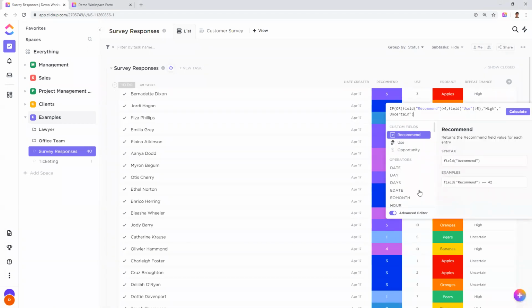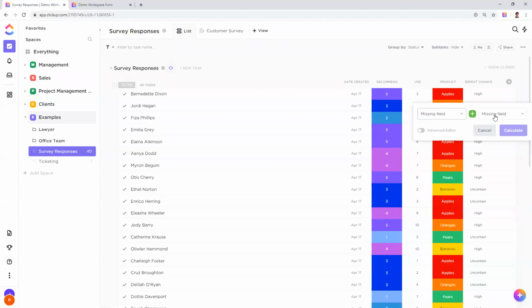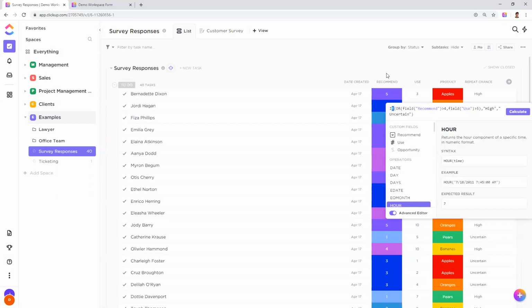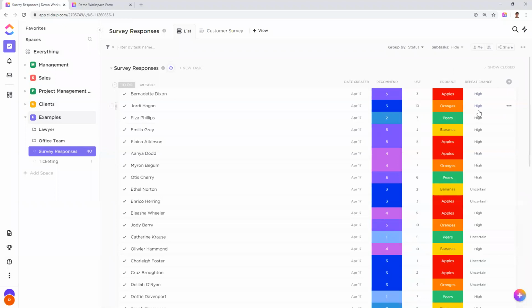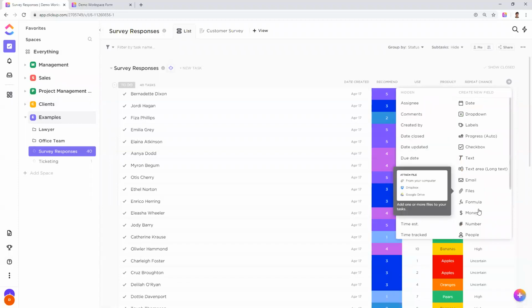So here I've got the spreadsheet style calculation. You can turn off the advanced editor and just do one field with a mathematical operation and then a second field. For example, if you had a form submission for something they want to purchase, the number of items and then price, you can multiply them. In my case, I've just got an if function. If these two things are high enough, then say high, otherwise say uncertain. So here we've got the likelihood that they are going to continue using and purchasing these products. If you want to create a formula field, it's just under the add new custom field column here.